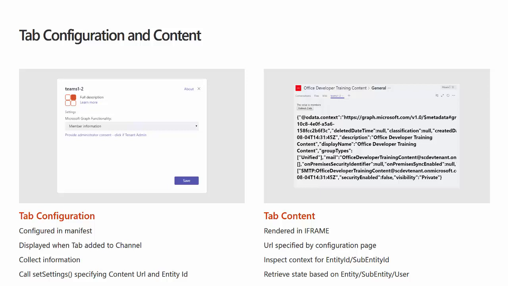You have a content URL, which you can specify in the manifest, or more likely you would set as part of the configuration page saving, and that can include query string parameters if you need them as well. When your tab is rendered, you are passed in a context object, or you can retrieve a context object that would have an entity ID and perhaps a sub-entity ID. That entity ID would be something that's related to the value you set during configuration. A sub-entity ID is part of that deep linking process we mentioned.